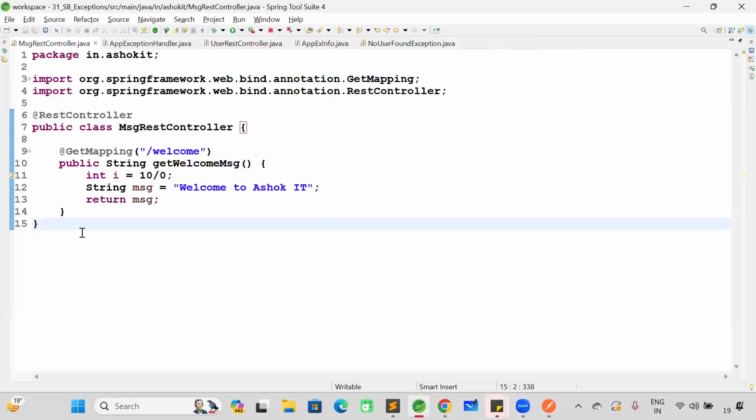If you write both local and global, first it will check in the local. If it is available in the local, it will execute the local exception handling method. If it is not available, then it will go for global exception handling.